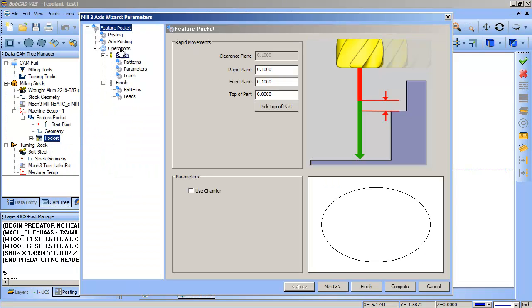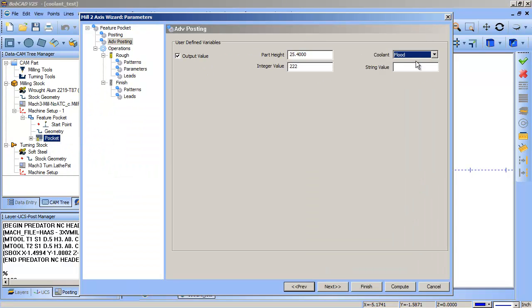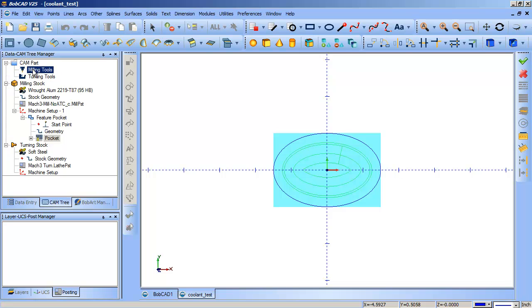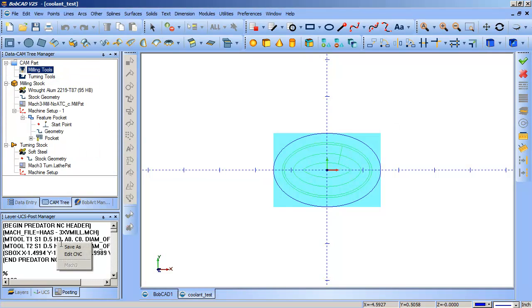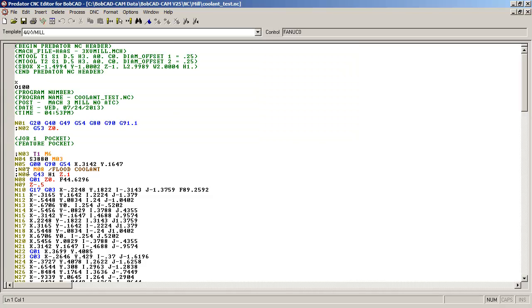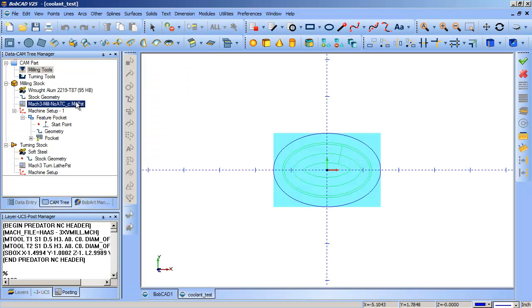edit flood and then repost, that's when you get M08 flood coolant on. So that's how it gives you the ability to turn the flood coolant variable on and off from just within your feature.